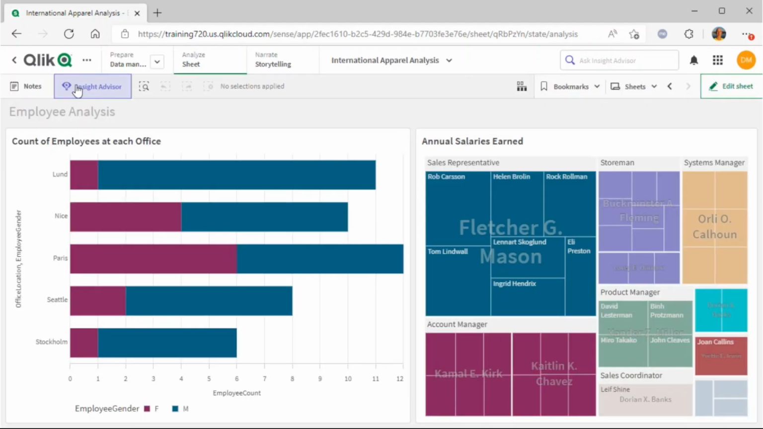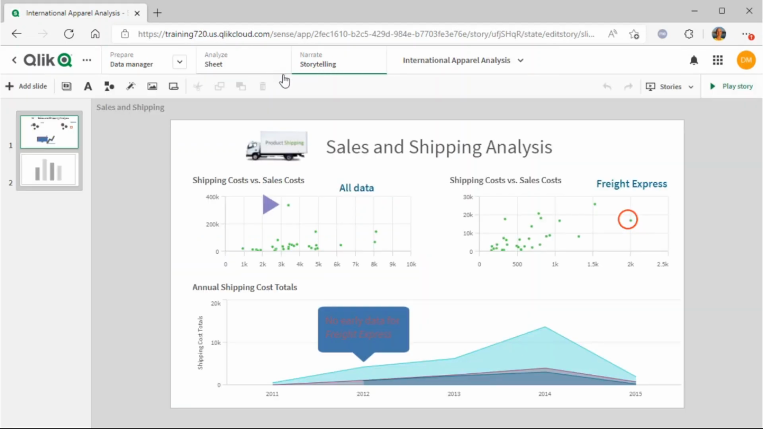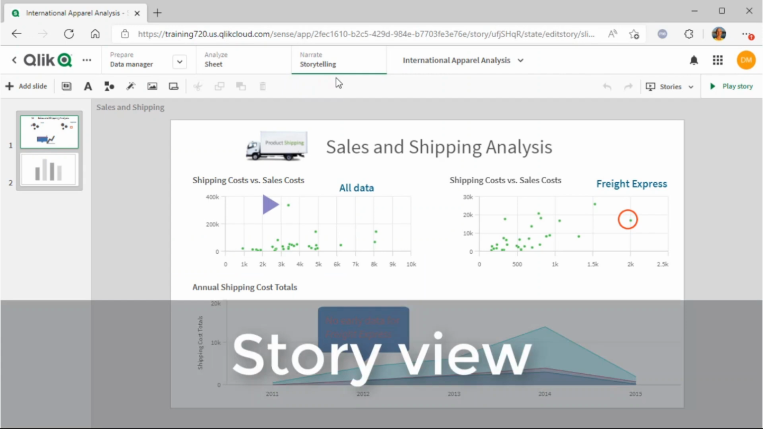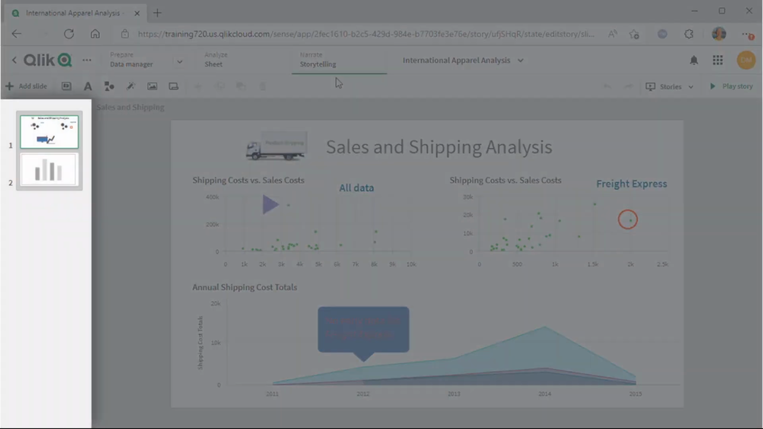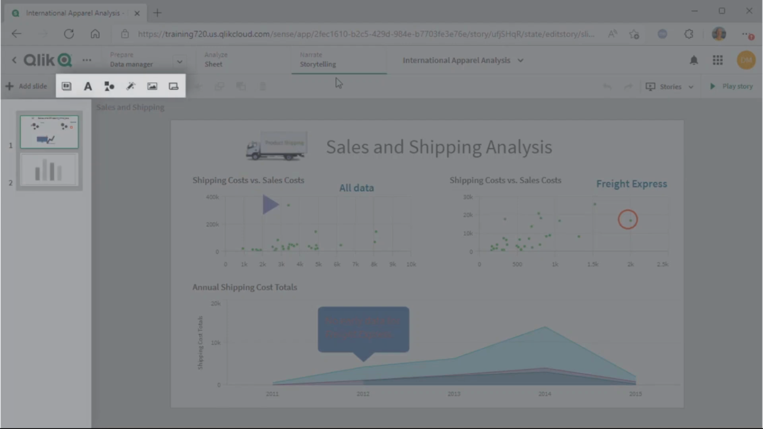As you perform an analysis, you may begin to develop an idea of how the insight you have gained should be presented to others. This is where stories can be leveraged. Clicking on the Storytelling button presents the Story view. A story is a presentation which is built from a collection of snapshots of visualizations, images, and embedded sheets. Story content is organized into slides, and slides can be annotated to draw attention to certain insights.